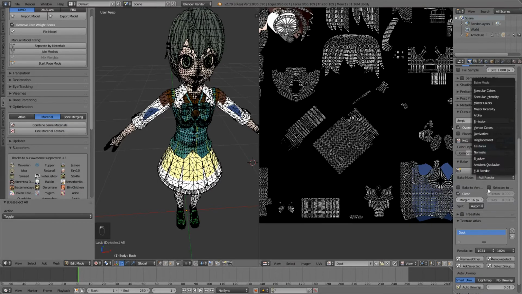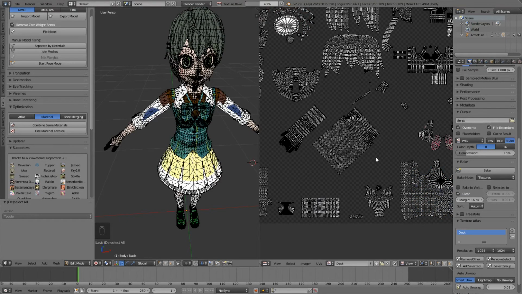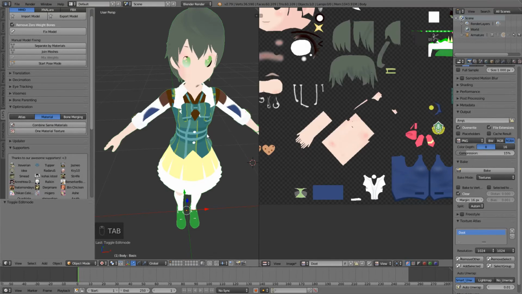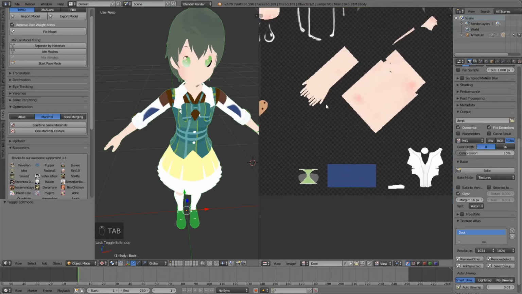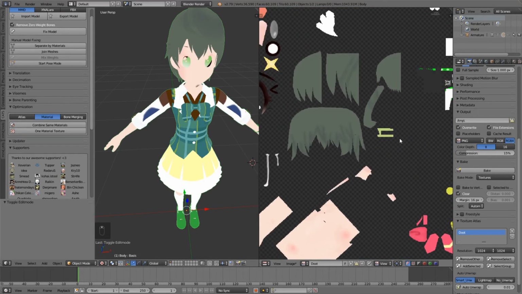We're going to push textures again, and we're going to push bake. Gonna wait. Okay, everything's baked. Let's push tab. Take a look at everything. Cookie eyes, that's kind of cute. Got some weird stuff going on in here.